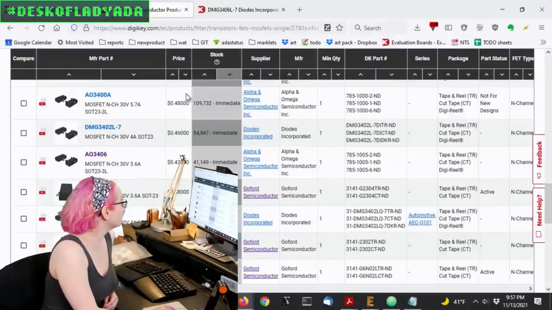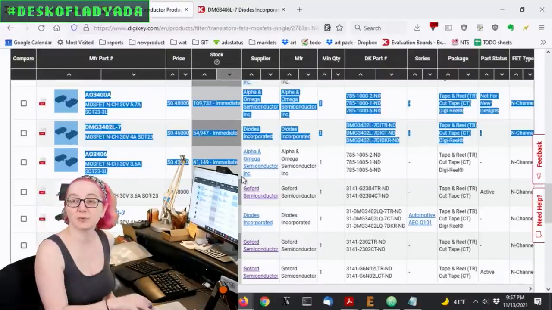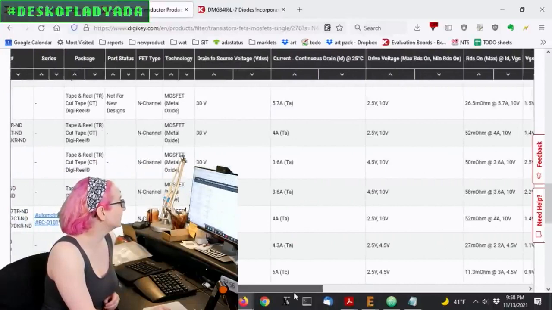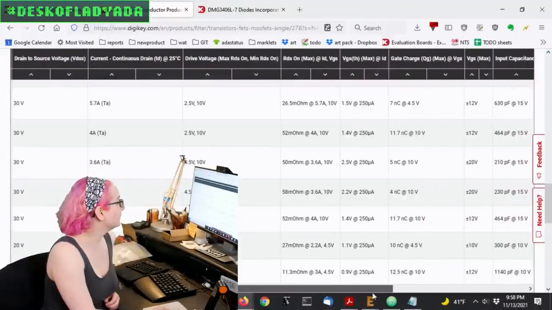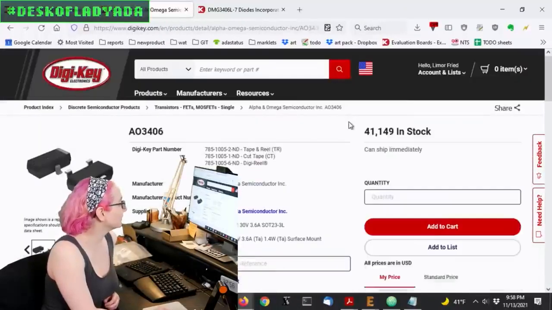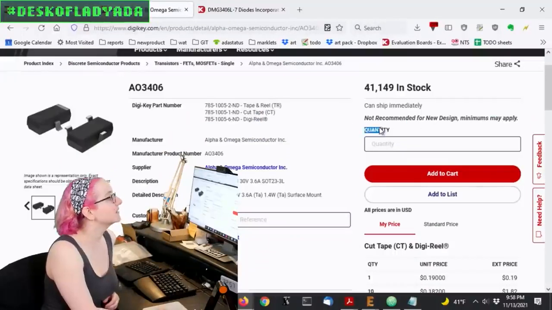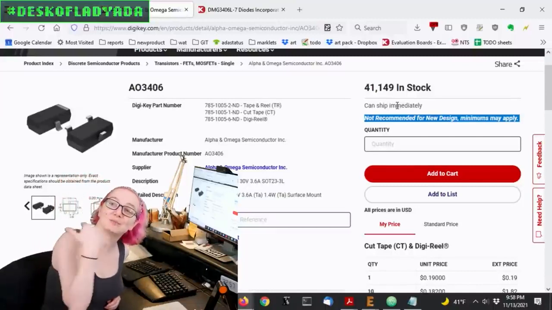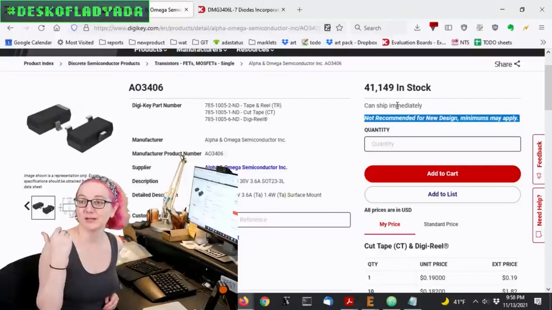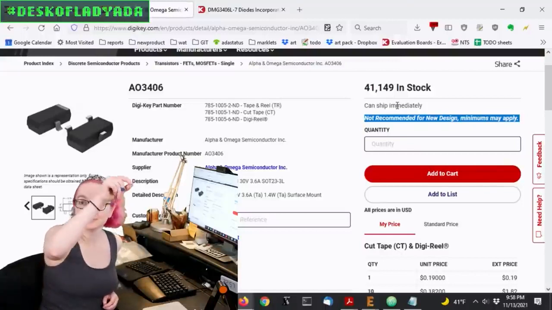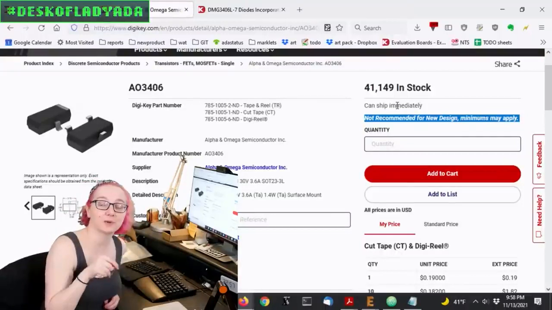All of these are quite fine, but these three are going to be the top picks, because I need a lot and they have over 40,000 in stock. The DMG3402, I would probably want to test just to make sure it worked. For drop-in replacementness, the AO3406 is another really good option. And what's interesting is that this was NRND, but they have 40,000 in stock. And again, I don't really care. I just have to get through the next couple months until the order that I placed for the DMG3406 comes in.